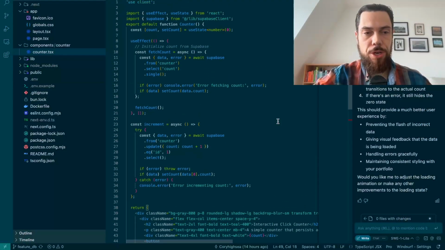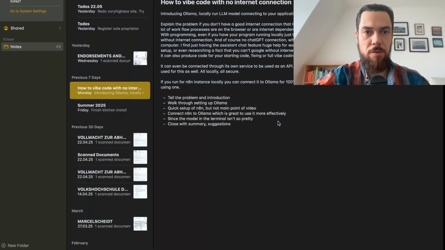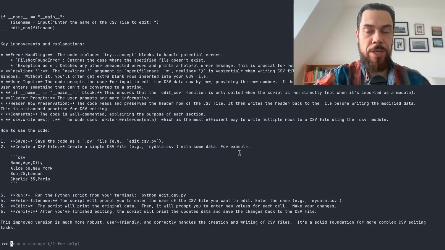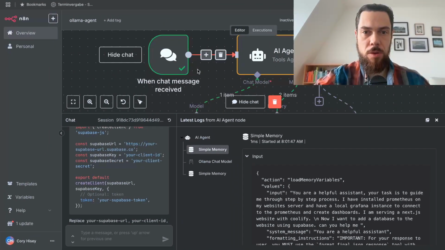So check it out. To recap here, you can have the Ollama models locally, so you can chat with it however much you want, and you can connect it to other tools in N8N here, which is also local and free, and you can have your workflow and be productive while not on the internet.